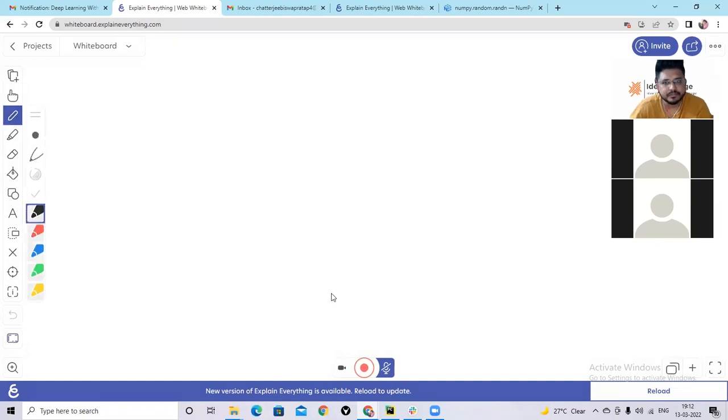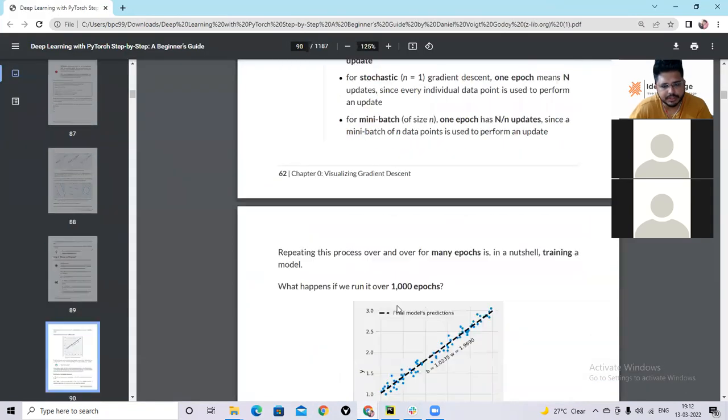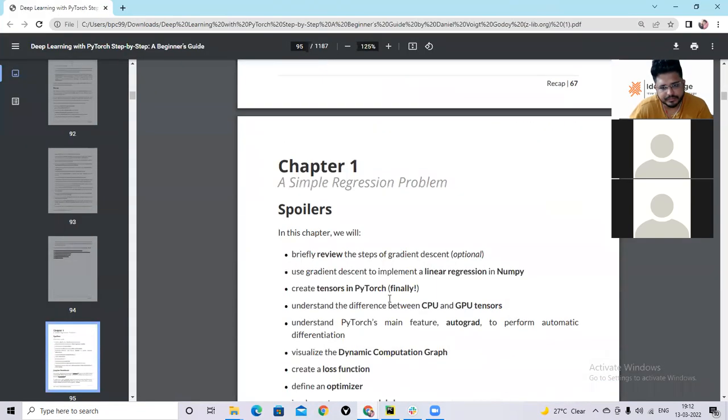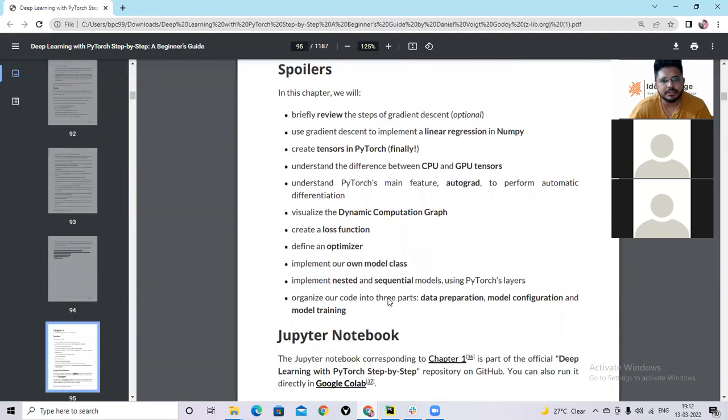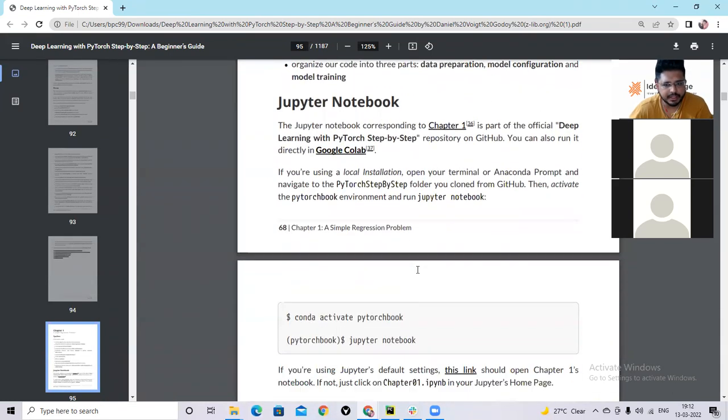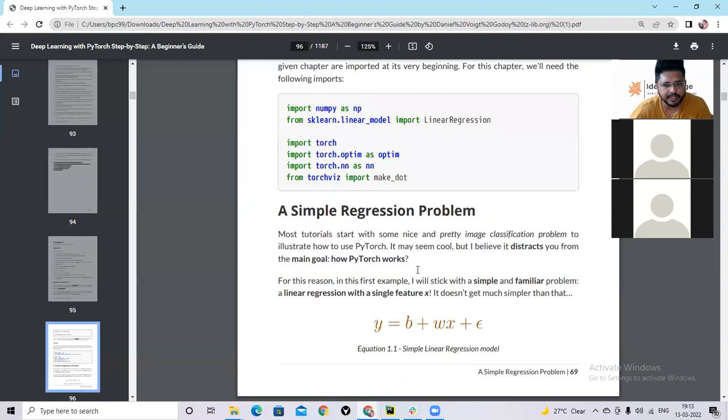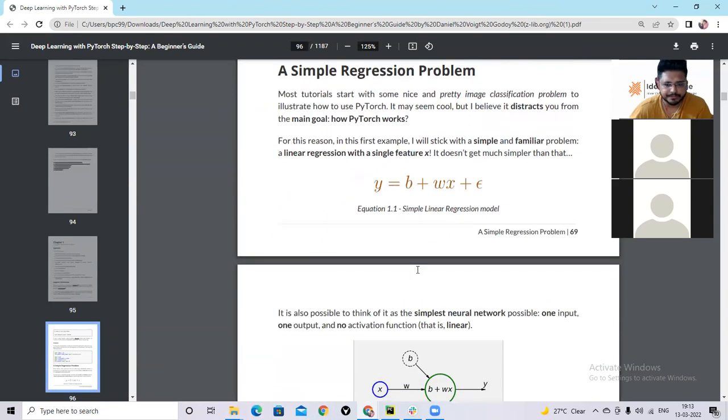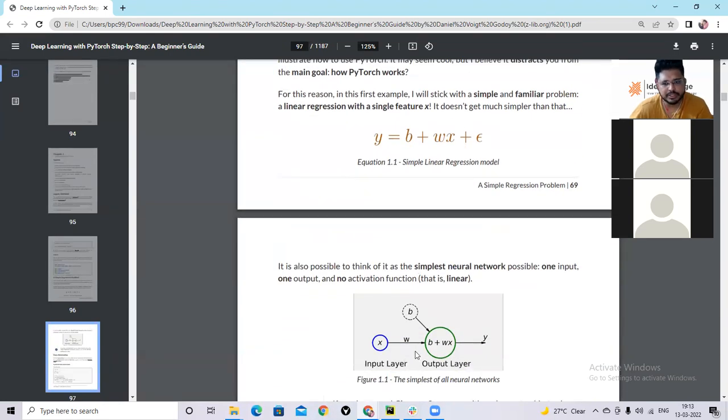Okay, so what's next? Now we will slowly get into PyTorch. Till now we did everything in NumPy, and slowly we will get inside PyTorch. I already showed you this diagram, right? y is equal to b plus wx plus epsilon, right?